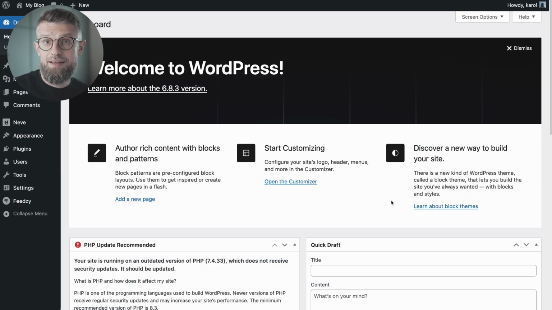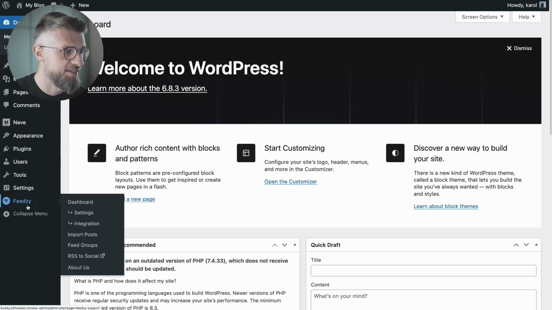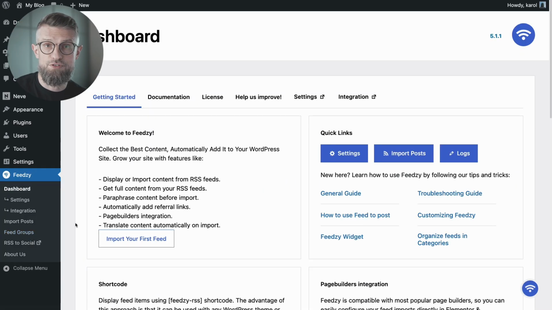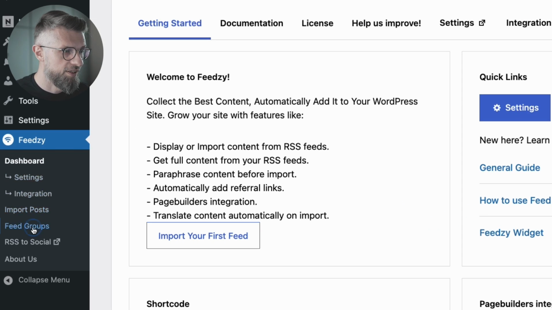So this is my example website. This is where I'm gonna show this feed, and to get it working, what I need is the Feedzy RSS plugin. You can use the free version of the plugin for the purpose of this task, and using it is quite simple. Well, basically you just install it, activate it, standard stuff, and after that just go into feed groups.